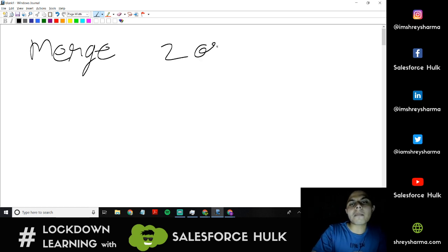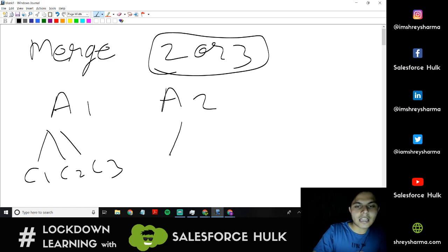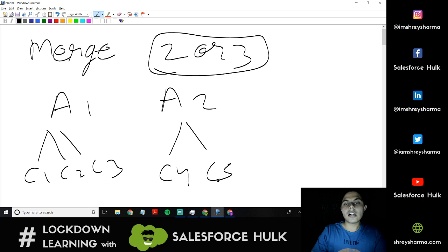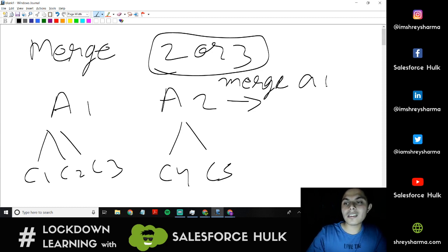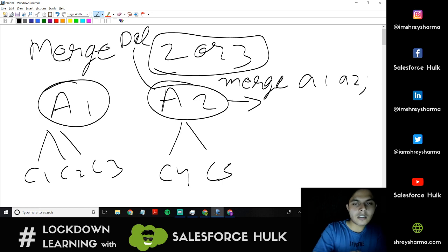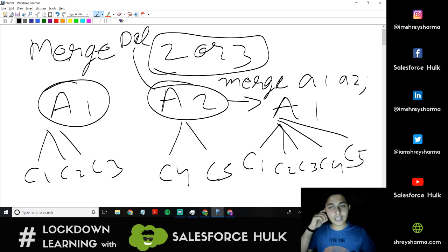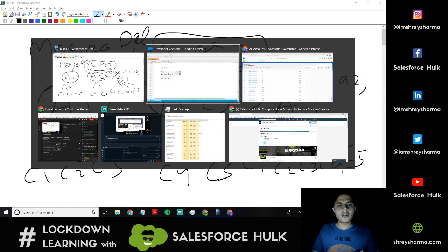2 records together, 2 or max 3 records together. Let's say there is account A1 and there is account A2, and there are associated contacts C1, C2, C3 with A1, and associated contacts C4, C5 with A2. If you execute merge A1, A2 semicolon, then in that case A2 will get deleted and go into the recycle bin, and A1 will be the new parent for all these child records C1, C2, C3, C4 and C5.